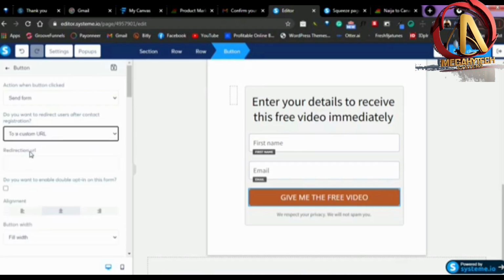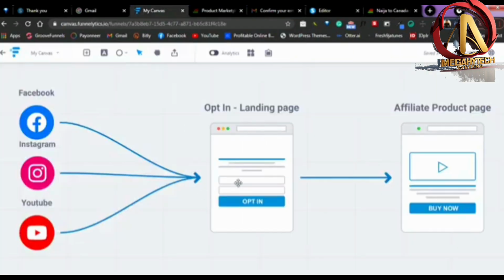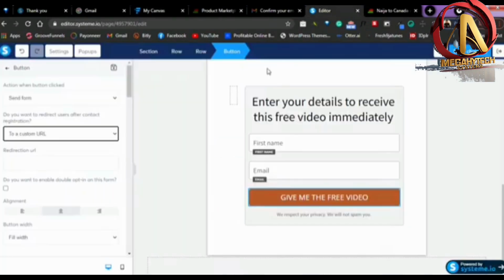And that is because you want to drive them from your landing page to your affiliate page, just like we have on our funnel, as you can see right here, from landing page to affiliate product page. So right now, just paste your affiliate link, the link to your affiliate product page here. As you can see, I've pasted mine right here, which means when anybody clicks on it, it will take them to my sales page, which is the Nigeria to Canada Japa system.